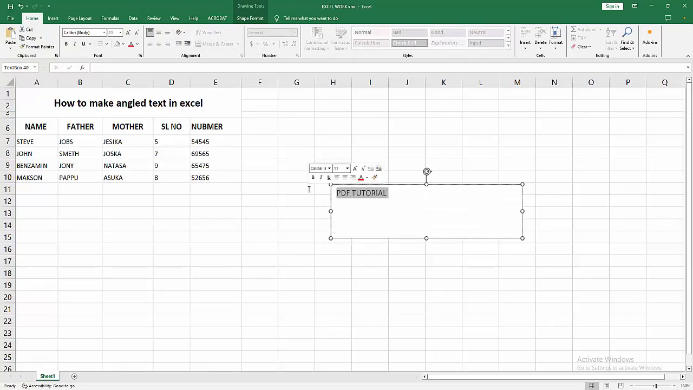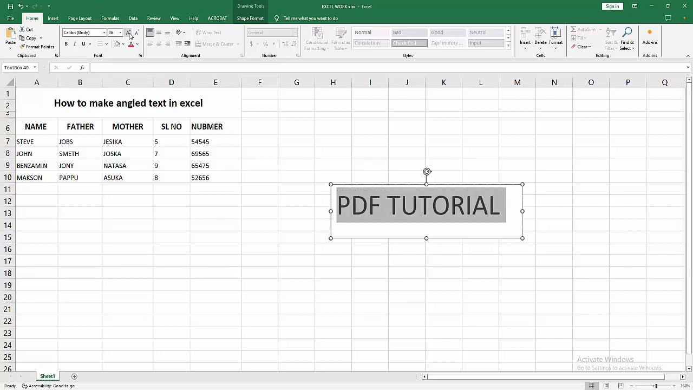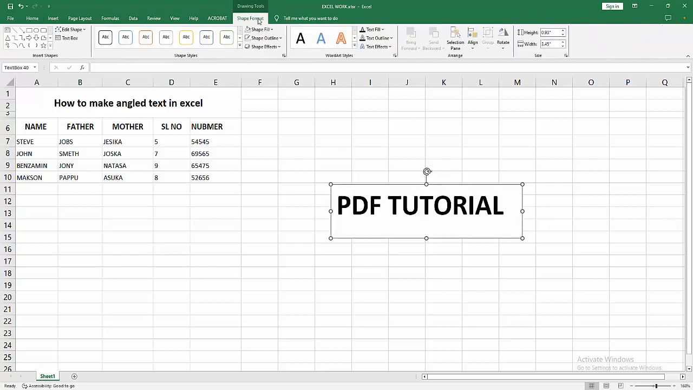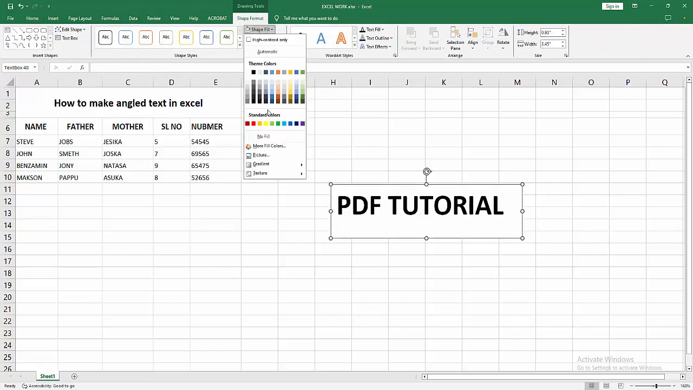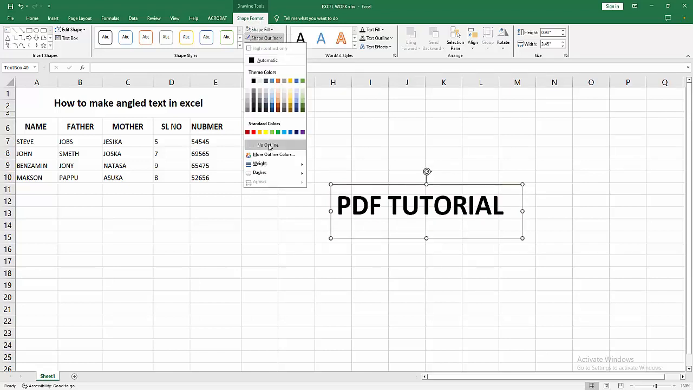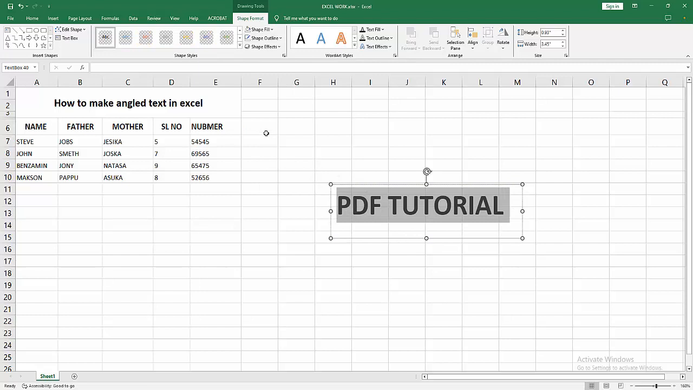Then select the text, click and drag with our mouse and increase the size of the text box. For the text, apply the bold effect. Now I select the text box and go to the Shape Format menu. You can make the Shape Fill none or Shape Outline none. Now I make it none.